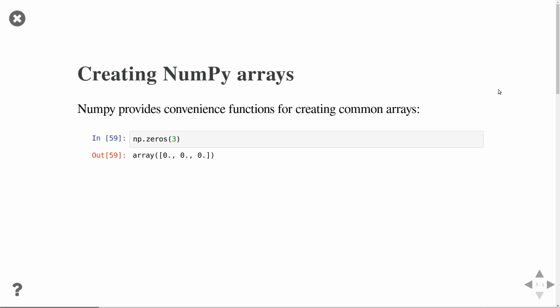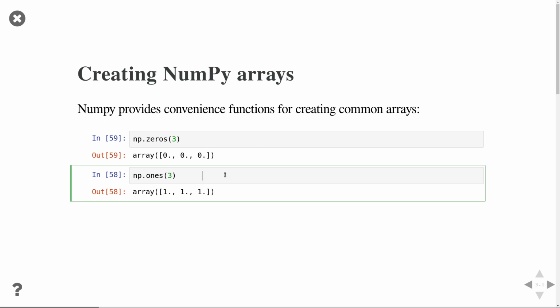I've already shown you how you can convert Python lists into arrays, but there are some convenience functions for arrays that are often used. For instance, if you just want to create an array that contains zeros, you can write np.zeros and then the number of items that you want to have. Then you get 3 zeros here. The same thing works with ones. You can write np.ones(3). And once you have ones, you can essentially get any number by multiplying, for example, 100 times.